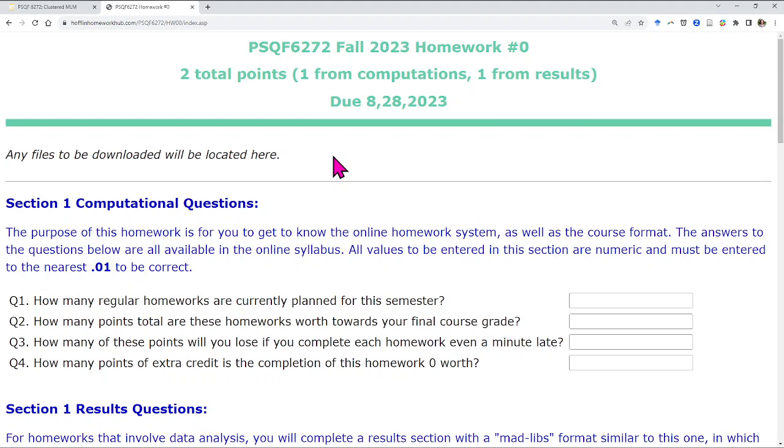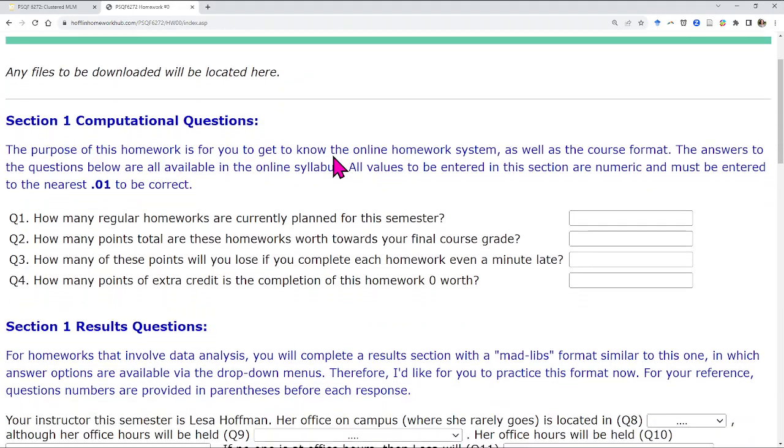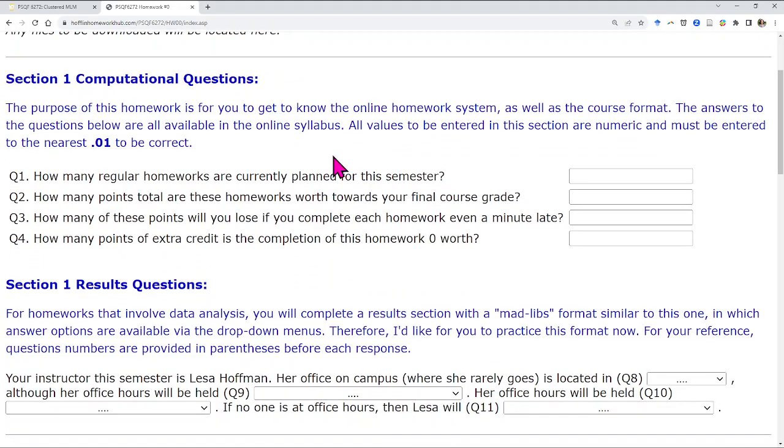This homework assignment, however, is only about the syllabus, and so it should be pretty straightforward. So first section here, the purpose is for us to get to know the system, as well as the format, and this is the level of precision in which you would need to enter your answers. These are going to be integers in this case, but this is going to be used for future reference.